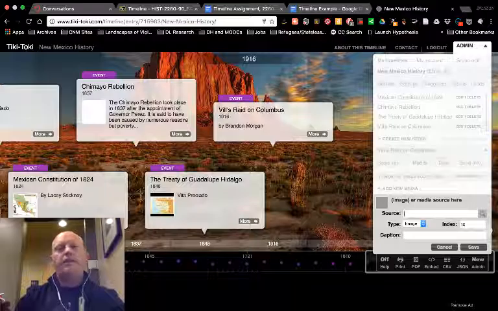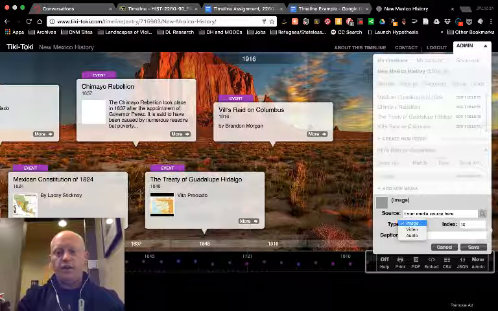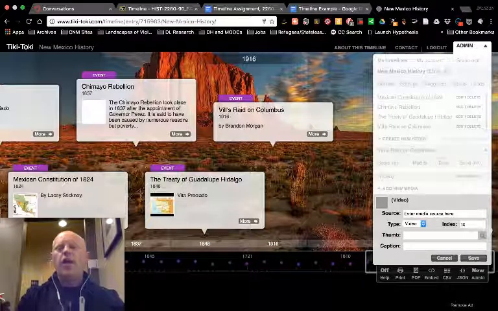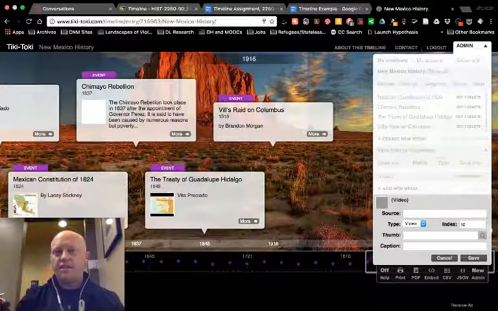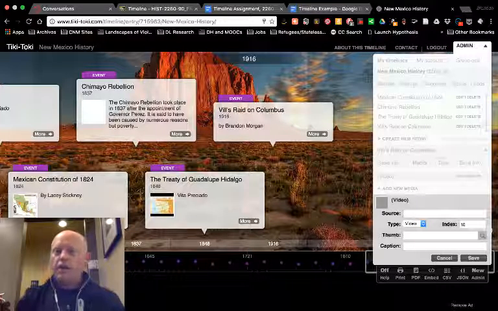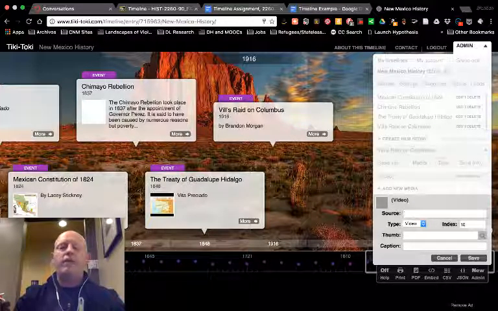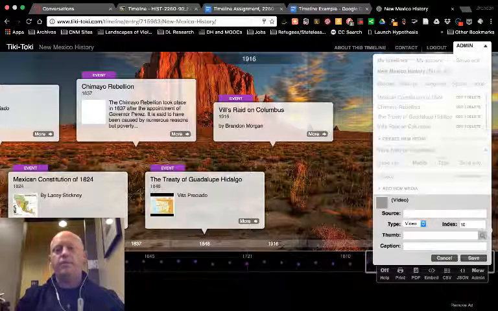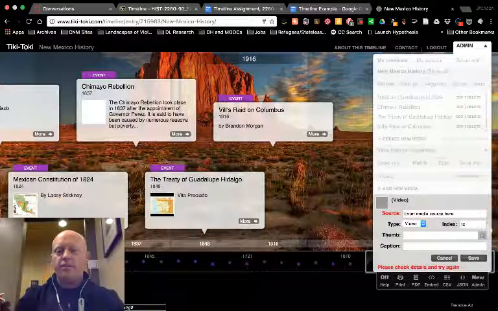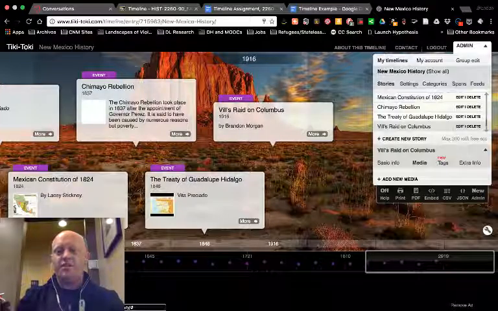For the media, you'll click add new media. You will paste the URL of the image or the video that you found. If it's a video, you'll have to click this box and choose video. But again, when you do an image, make sure you right click on the image itself and then choose copy image address or similar, so that you get the right URL. Sometimes people have been copying the URL for the whole website rather than for the image. So make sure that you get the image, not the website. Once you've done that, you click save. You'd have to actually enter a source.